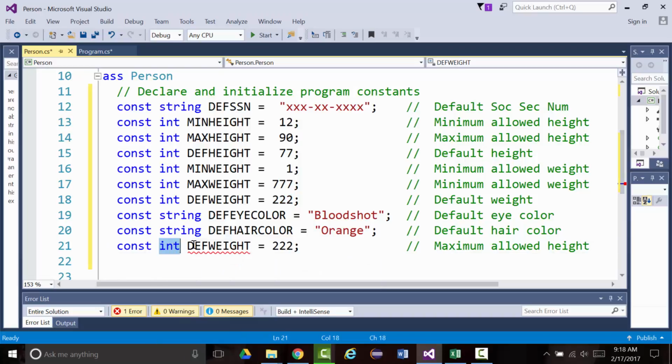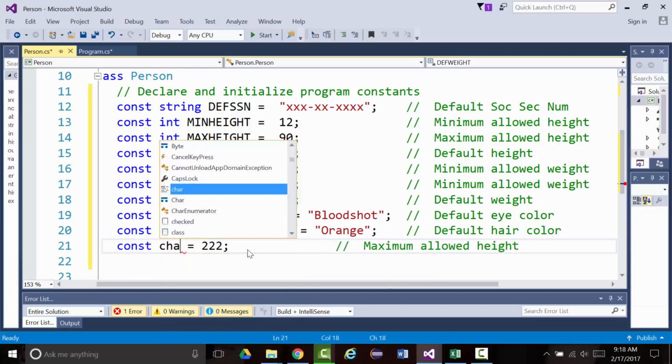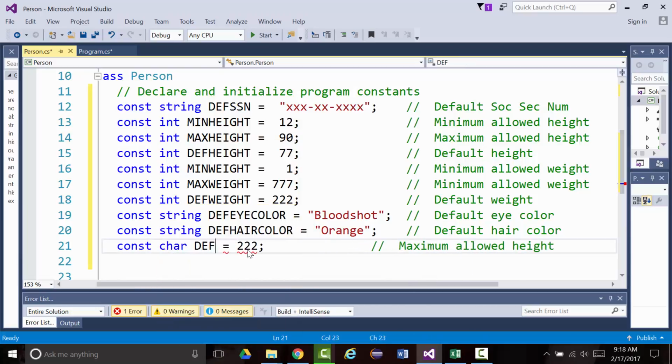So the last thing we want is the default gender. Which I'm just going to set equal to F. Remember, with the character, it's got to be within single quotes.